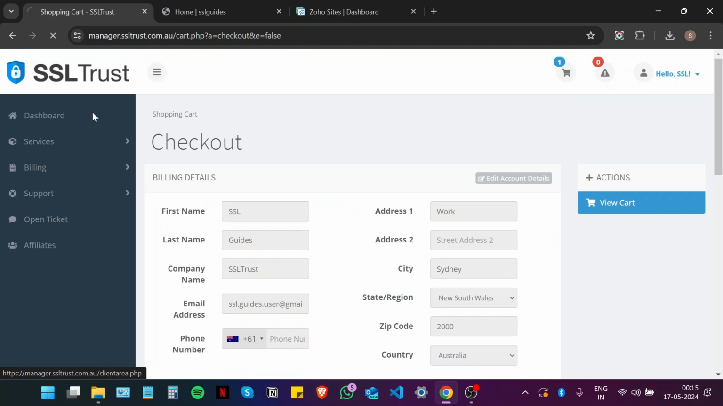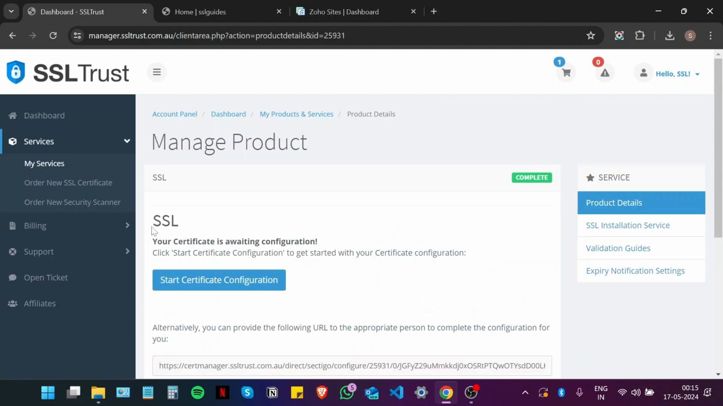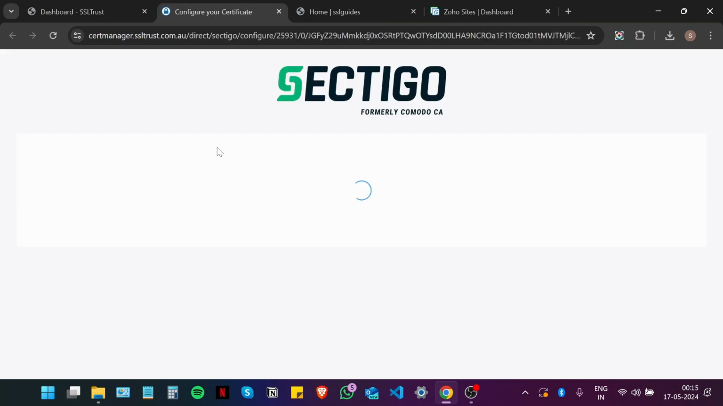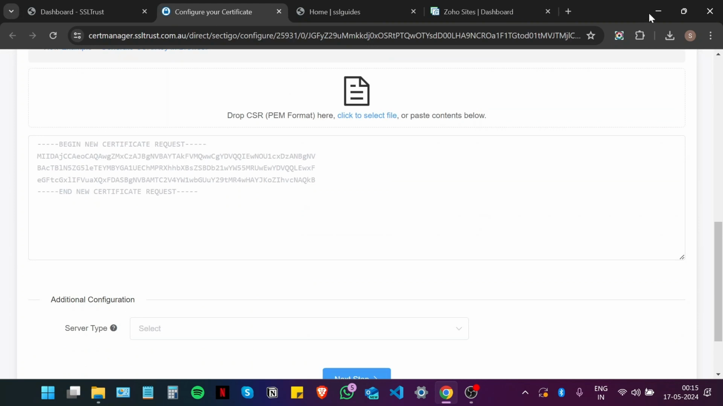Once you're done with that, you can head back to the SSL Trust dashboard and then select the product or service that you've purchased. Now click on Start Certificate Configuration, or you can provide this URL to the person doing it for you. Now copy your CSR.